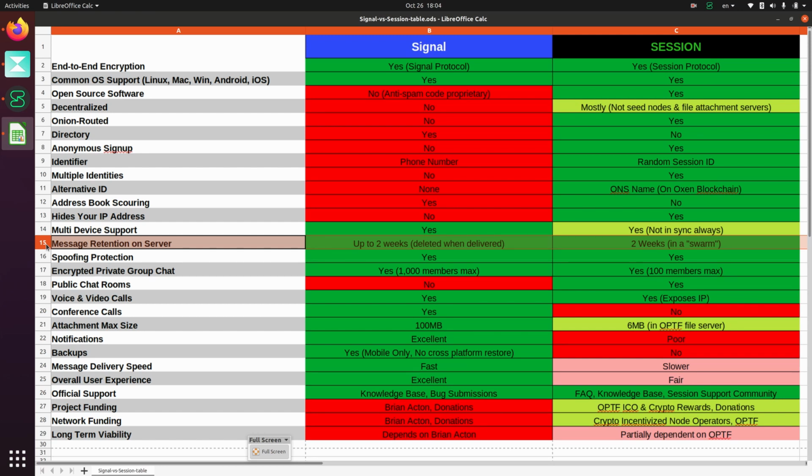Signal, based on the information that I was able to figure out, holds your messages and your files on the Signal server for up to 2 weeks for the device to connect to it. However, as soon as every device is connected and has downloaded the information, it gets deleted off the server even before 2 weeks. Whereas Session holds all of those messages for 2 weeks in a swarm.